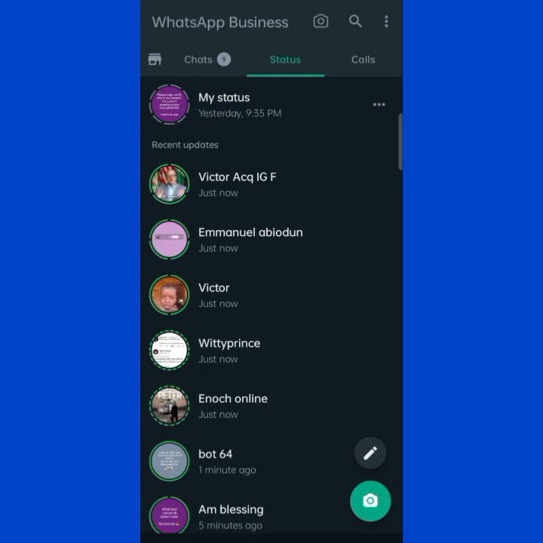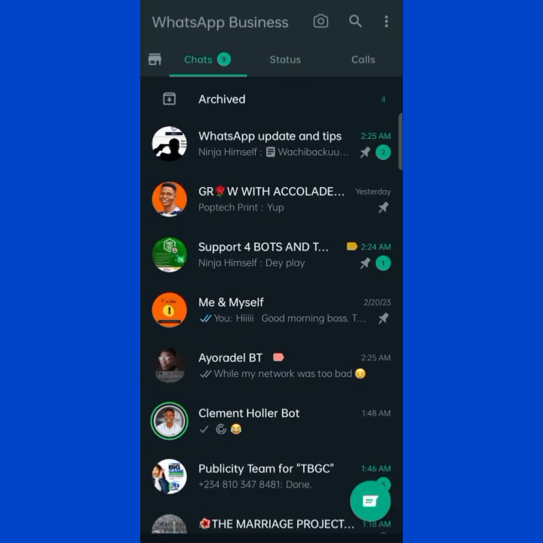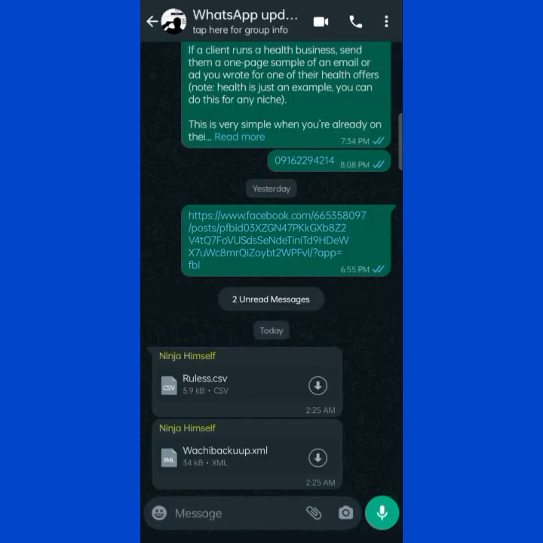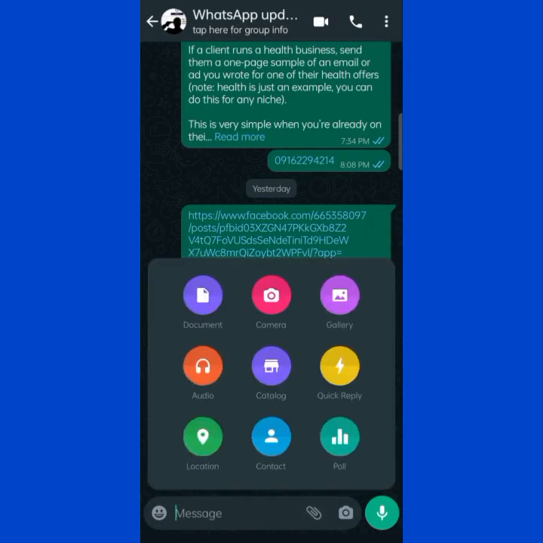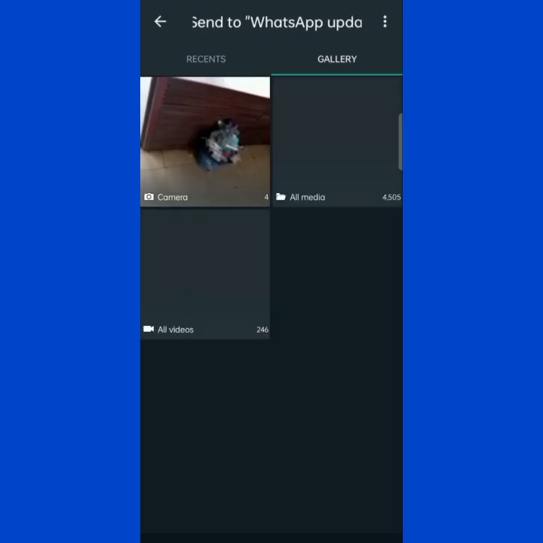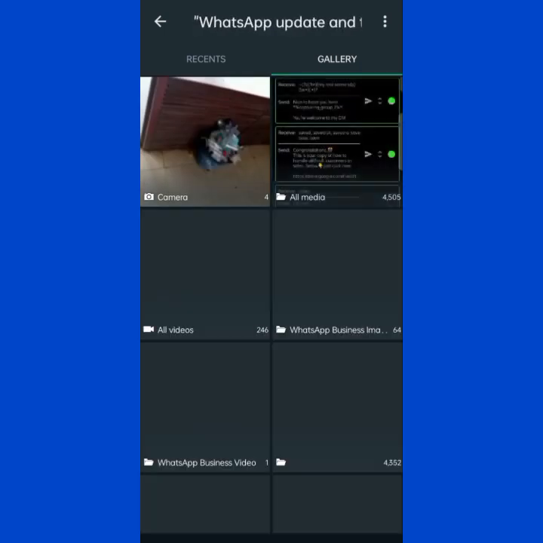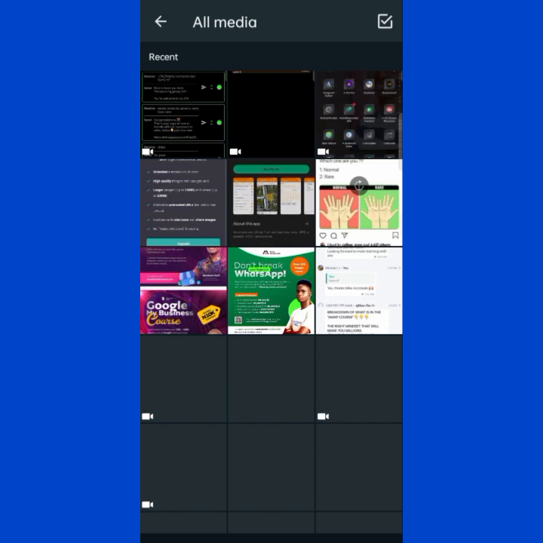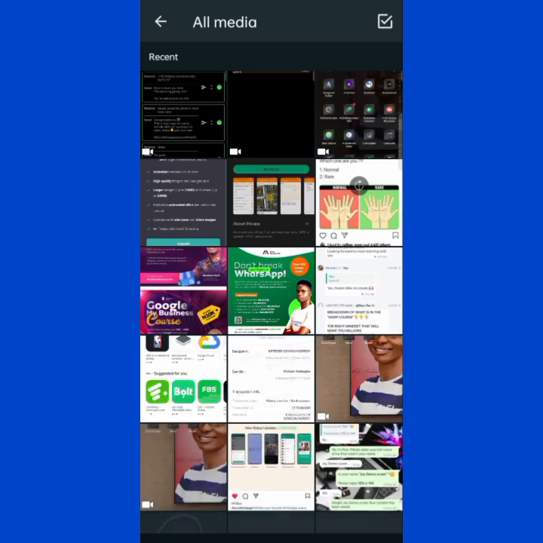You can always send view once. What I mean by view once is that, let's say you are sending a message to this group and you want someone to just view it once and close it. Let me use this one for example. Let me try to send a picture. So I just tap on this one.